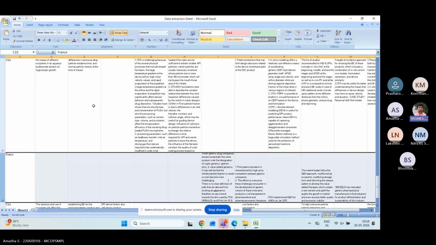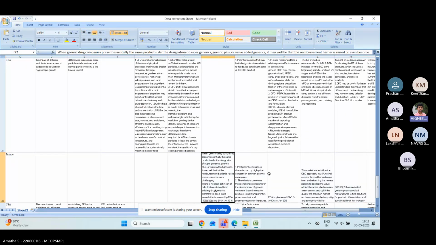Out of my 34, only this paper is having very little. But this paper is telling about reimbursement and some insurance things, which is not explained in any other paper. So it is something more important to my study. That's why I'm including it. At this stage, you can add gray literature also.